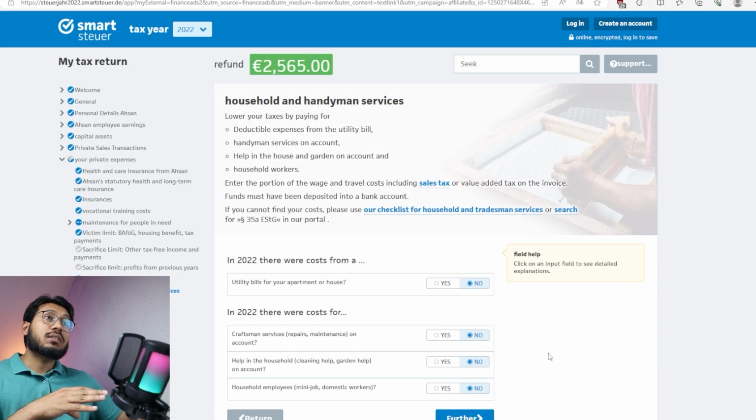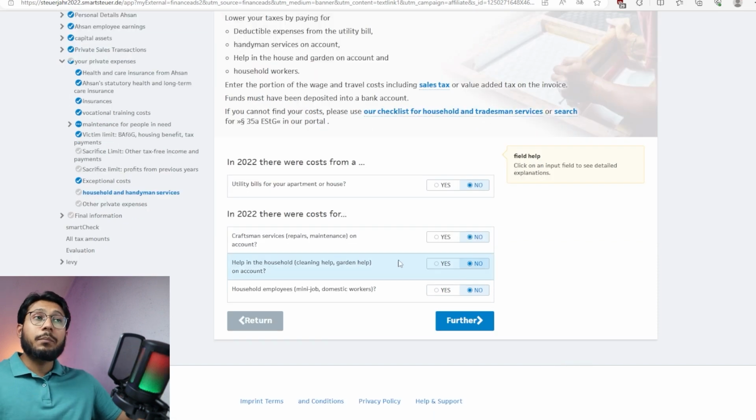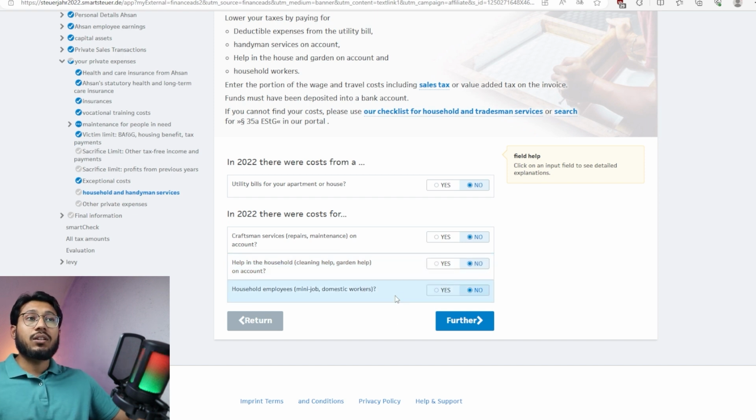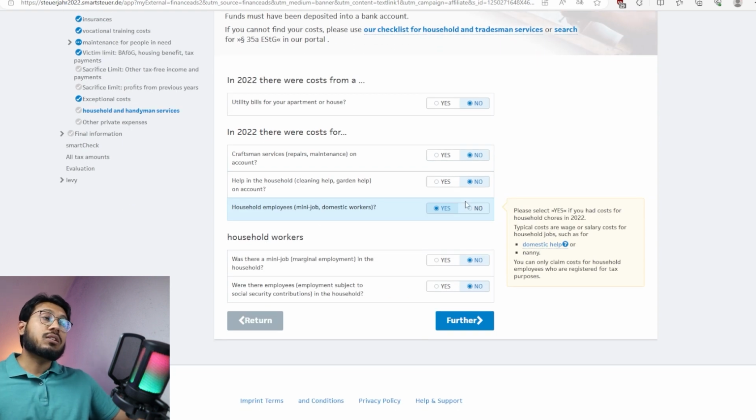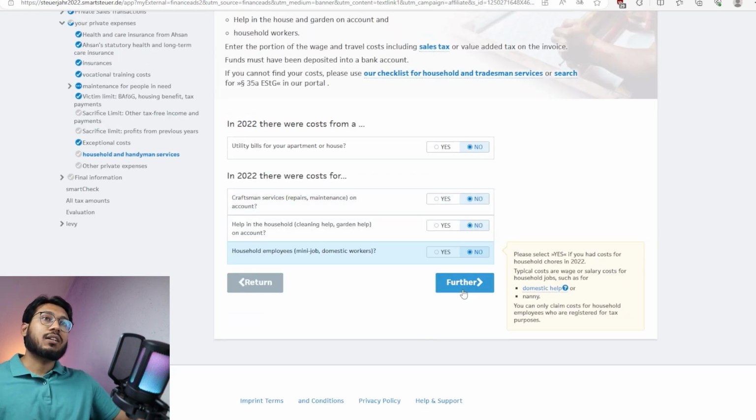Again, this was selected in the beginning. For example, did you get maintenance work done in your home or your apartment? Did you get your household cleaned by an agency, for example, a gardening agency or cleaning agency? You can provide that information. Or if you had any household employees and you paid them, was it a mini job or did you have any domestic workers? If yes, then select yes and provide all of that information. If not, then simply select no and proceed further.